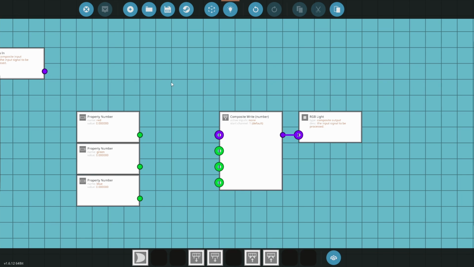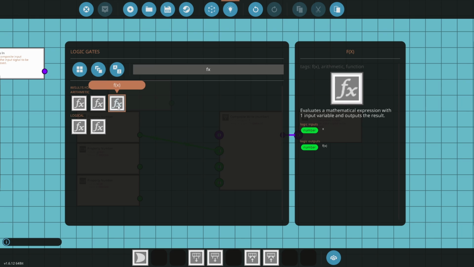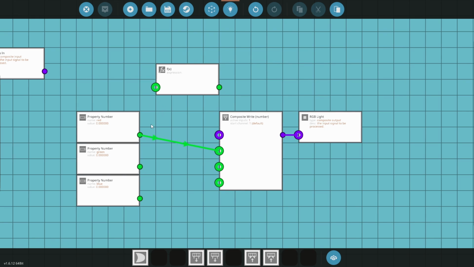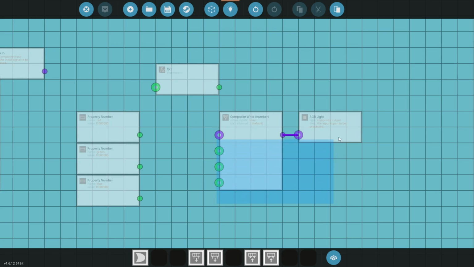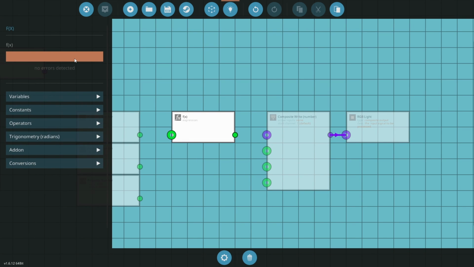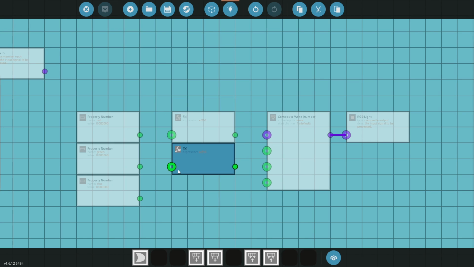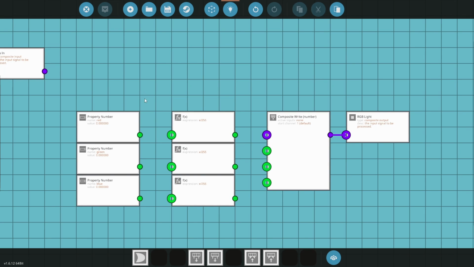We could directly connect these to our composite write, but I find it easier to add some functions to help translate the color values. Open your logic gates menu and type fx in the search bar. We want the single x function block. Click on the function block and write the function x divided by 255. Now let's do the same copy paste trick from earlier and make 2 more of these. Since we copied these after writing the function, they all have the correct function to help us out.